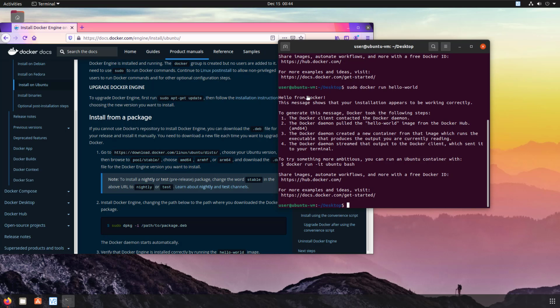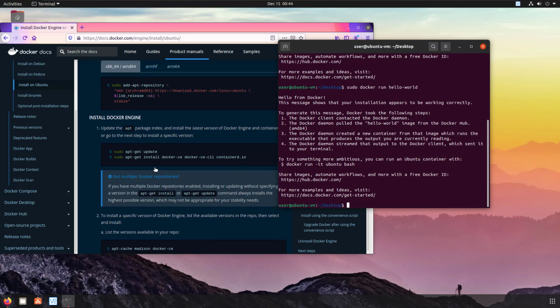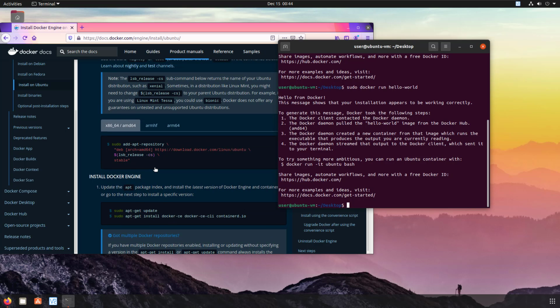Therefore we have learned how to install Docker engine in Ubuntu 20.10, and we have also created a test container named hello world, and it shows the output in our terminal.